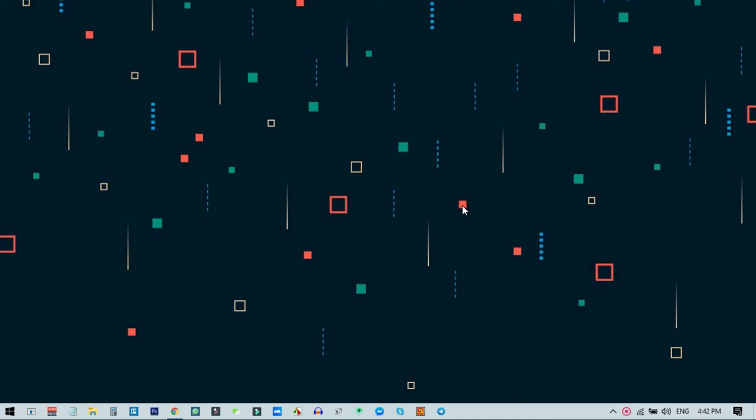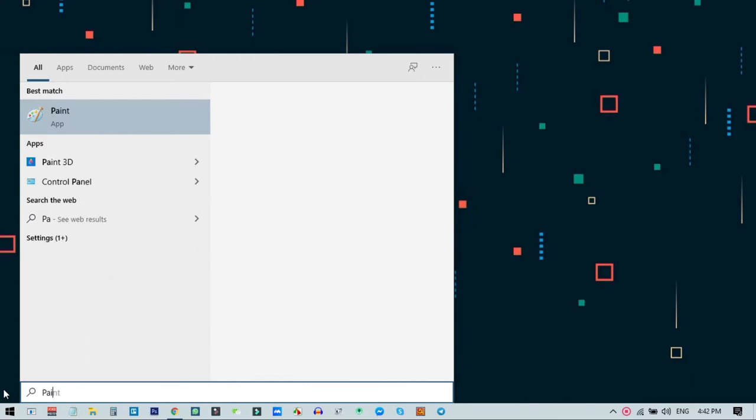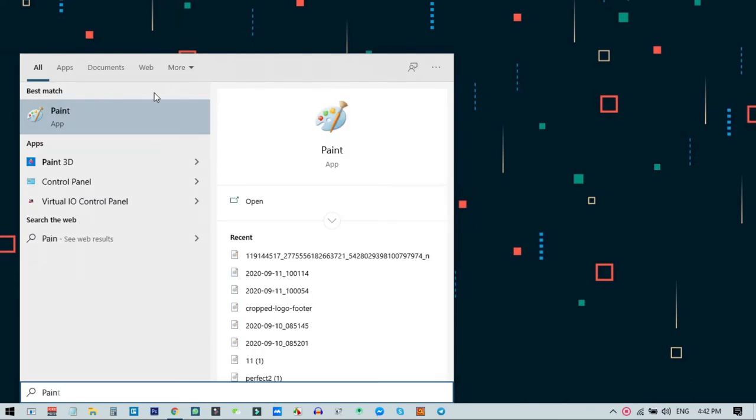Hello everyone, in this video I will show you how you can resize any photo using Paint 3D, the free tool in our Windows 10 PC. To do this, first of all you need to go to your start menu. From here you need to search for Paint 3D. So here is the app, Paint 3D. You need to open this by clicking on the app.